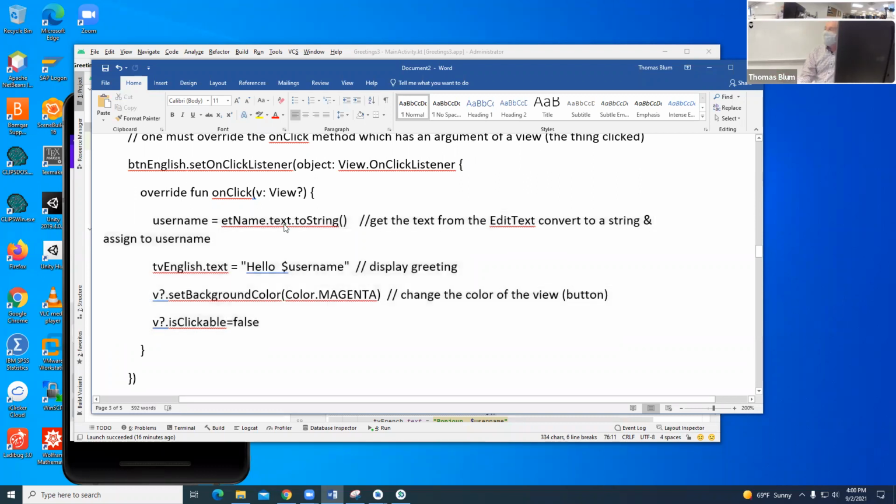I want to get the username. This is me getting the username. This is the code version that's related to my interface. I'm getting the text out of the box. Text and string are not quite the same thing, so I have to convert it to a string and then assign that to the username variable. I'm going to display my text with the word hello next to it. So this is me displaying my message of hello with that username.